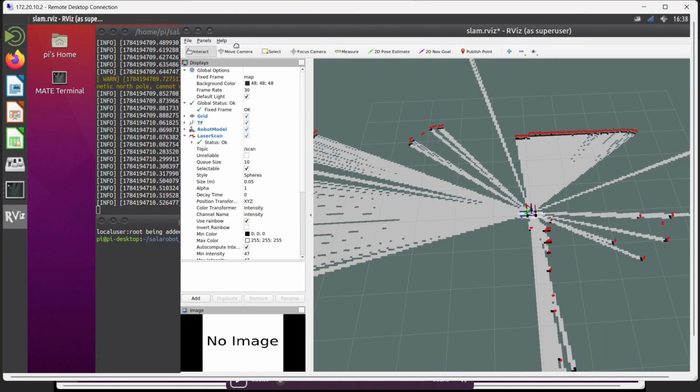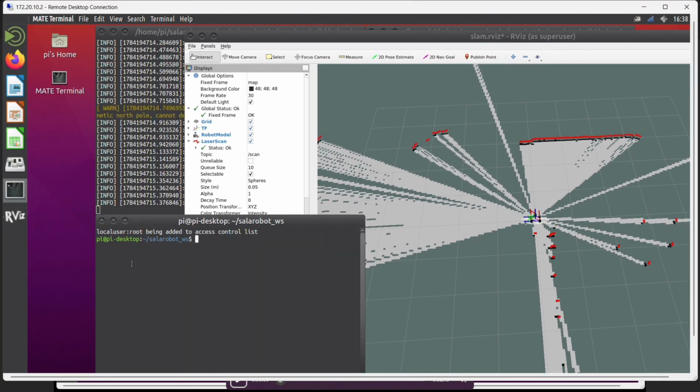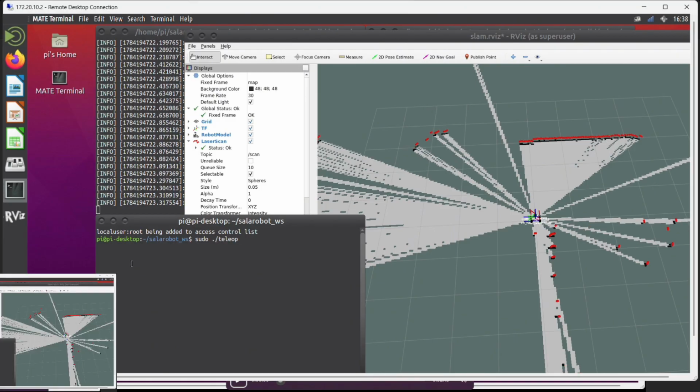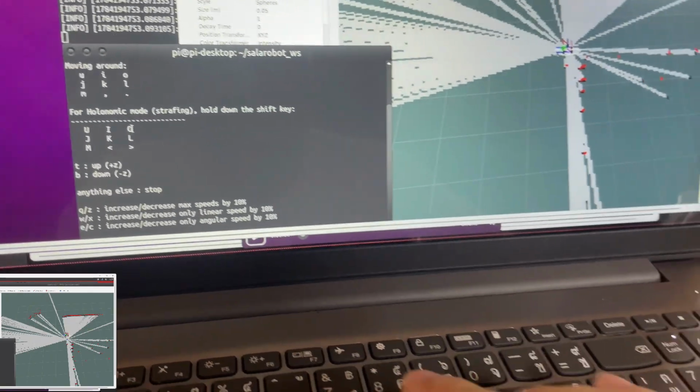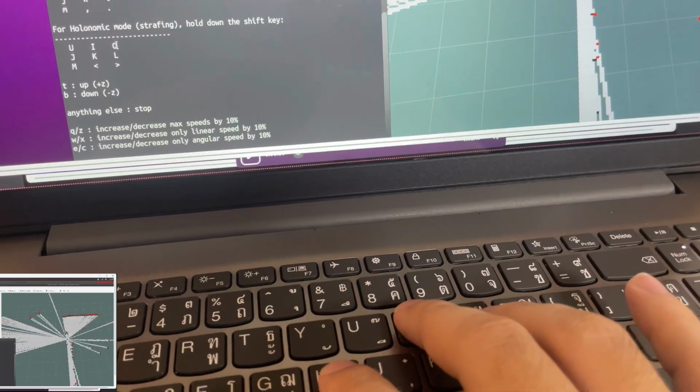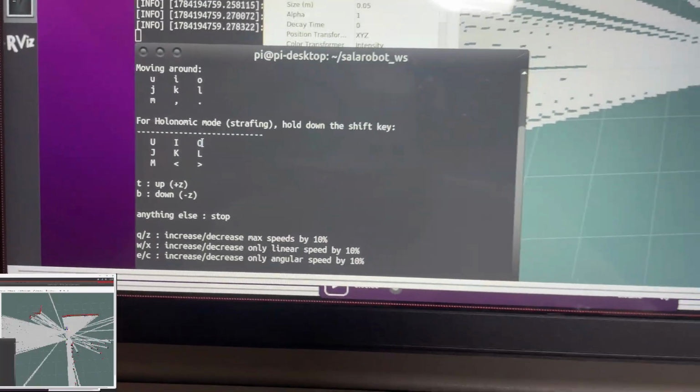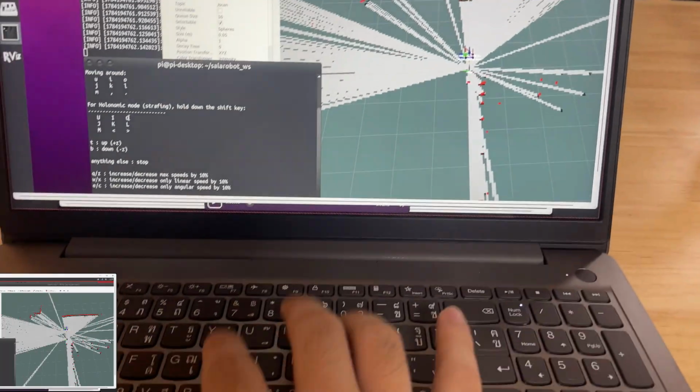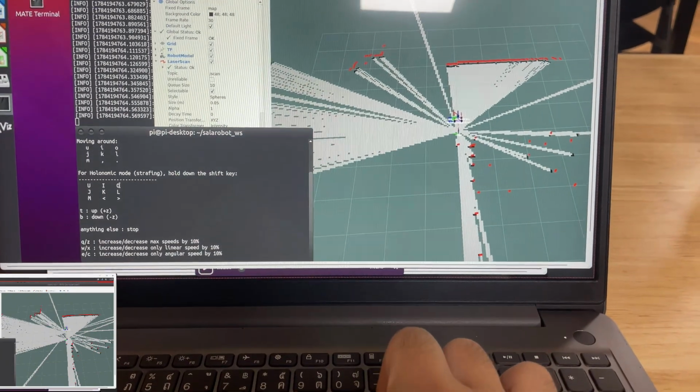We will slide it out to the side so we can click the terminal, and then we do sudo ./teleop.sh to be able to control the robot from the laptop. So this is how it works. You click I, the robot will go forward. Okay, this is I and this is the robot. If I click I, only this one, the robot will move forward.